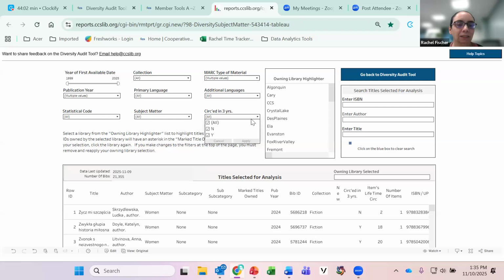One of the filters that is not in the diversity audit dashboard is circulated in 3 years. So if you're looking to identify something that's more popular that has circulated in 3 years, you can check the box for yes. But if you want to see if you can find something that hasn't circulated yet, you can check the box for N or no. So this could help you identify something that you may want to try to promote to increase the circulation of it, or that you may need to weed.